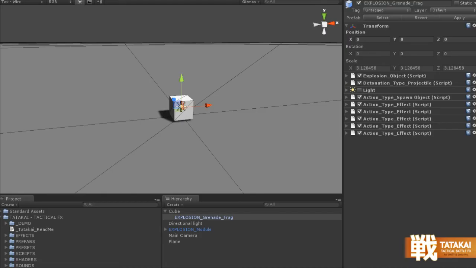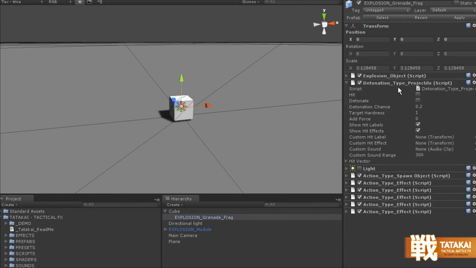So the next component we want to look at is this detonation type. Now, detonation types take in a number of variables and will decide, based on those variables, whether the explosion will detonate or not. The one we have attached here is detonation type projectile. Now, we're not actually shooting any projectiles in this video, but what it does is it'll check for a projectile hit, and then based on the detonation chance, it will detonate the object.